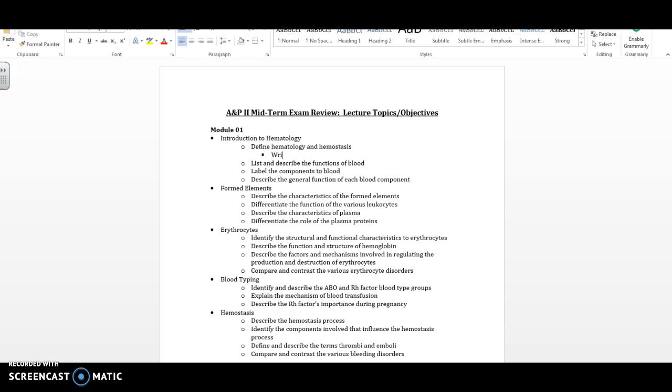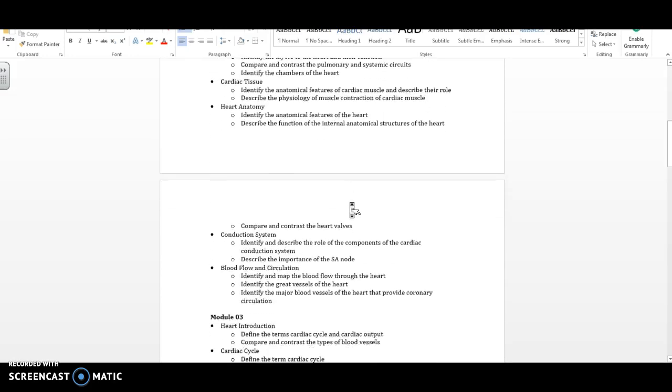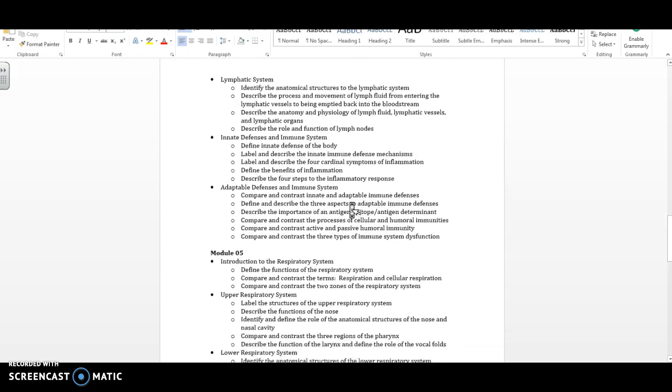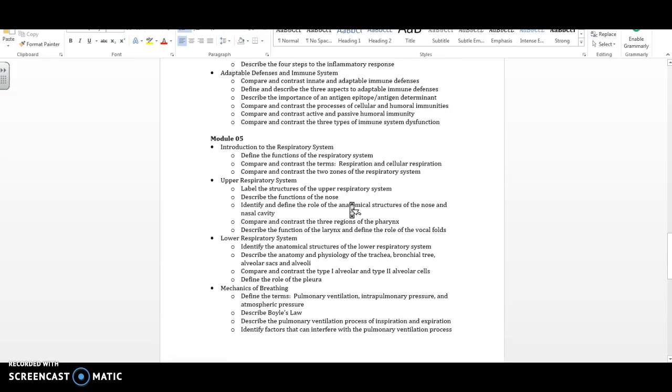So you would, let's see, write your definition here. You kind of get the idea, right? So define those two words, write them here. List and describe the functions of blood, so transportation, etc. You get the idea. So it's a pretty lengthy document, as I said, but it's not only going to help you with your midterm, it will also help with your final exam, because the same material will be covered on the final as well. So keep that in mind.